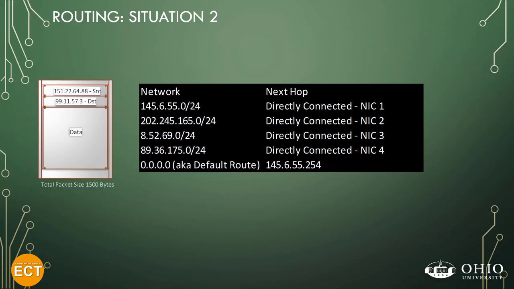Is it part of that network? When we look at 145.6.55.0/24, is that IP address of 99.11.57.3 in that network? If it is, well, then we go over to the column that says next hop and we shoot it out NIC1, and that's the way it goes. That's a more specific route.